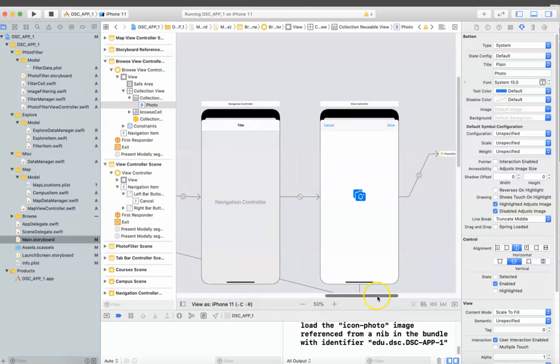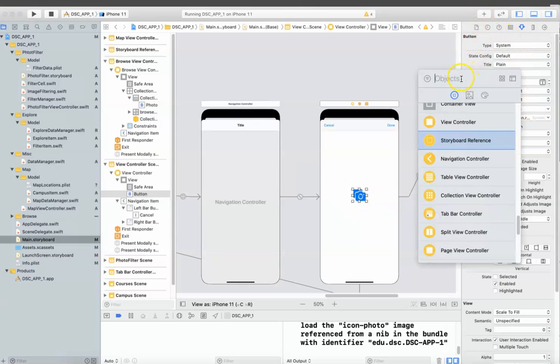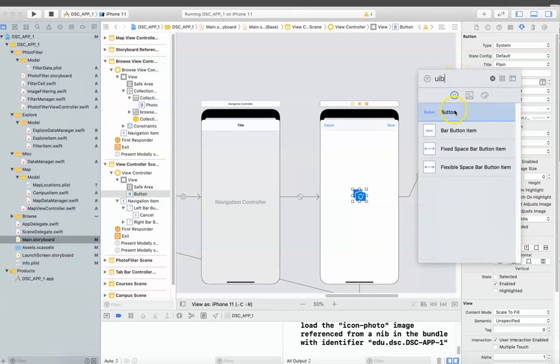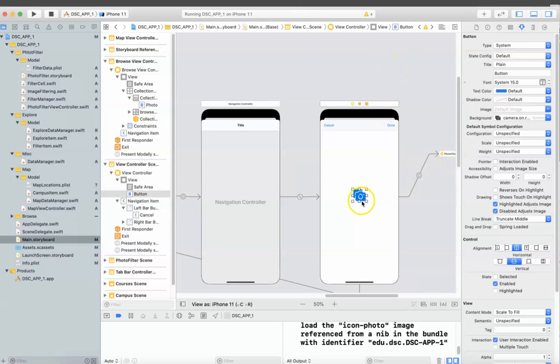Notice here in this scene is a blank scene, it doesn't have anything before. Now we added a UI button here again. For the UI button, you just select a UI button. So you grab this button and put it right here. That's how you get a button on your scene.